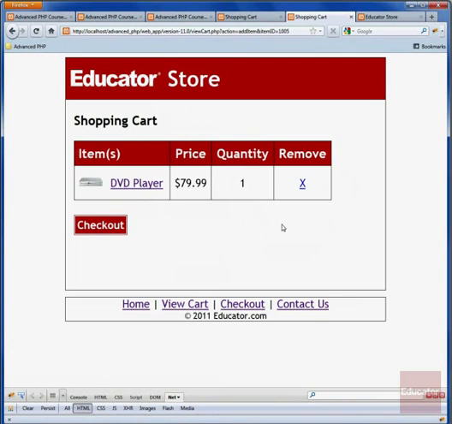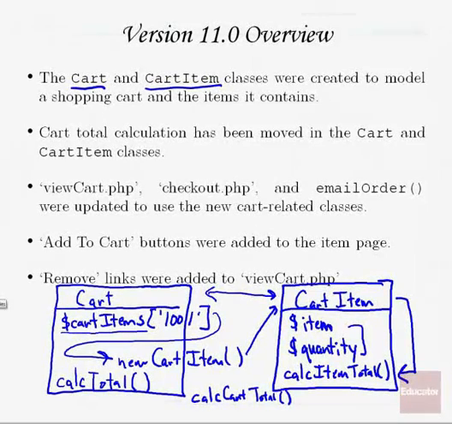Each time we go to this view cart page, it doesn't have any prior knowledge about the basketball that we've added. All it knows about is the item that was currently added to the cart. In this case, it added item 1005. And we're going to see how to fix that in our new application with the use of cookies. And as mentioned, you can see that we've added the Add to Cart buttons to our item page, and we've added remove links to remove items from the cart.